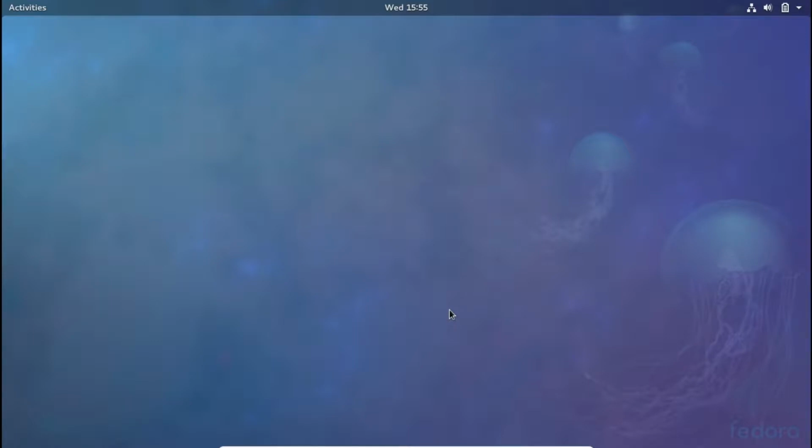So this one's optional, but you can change your background to something you like. Maybe you don't like the jellyfish. Just right click on the desktop, click change background, and there's a whole bunch of options you can choose from. But for today, I'm going to keep it as is. I kind of like it.